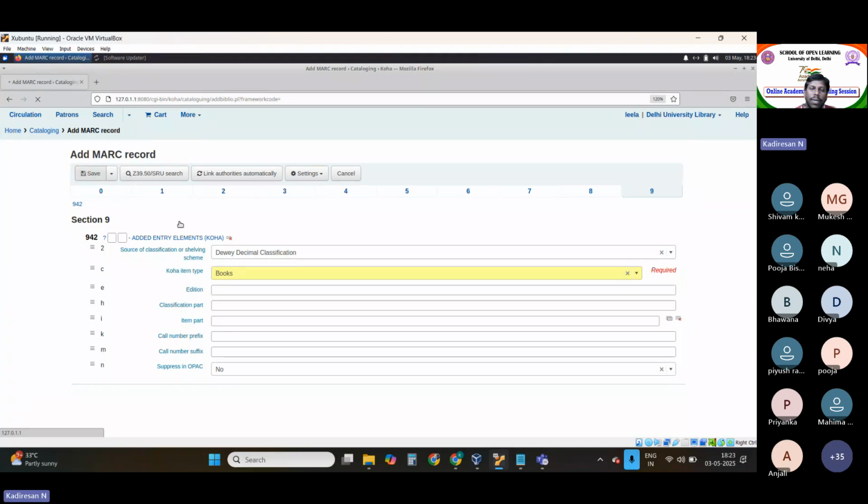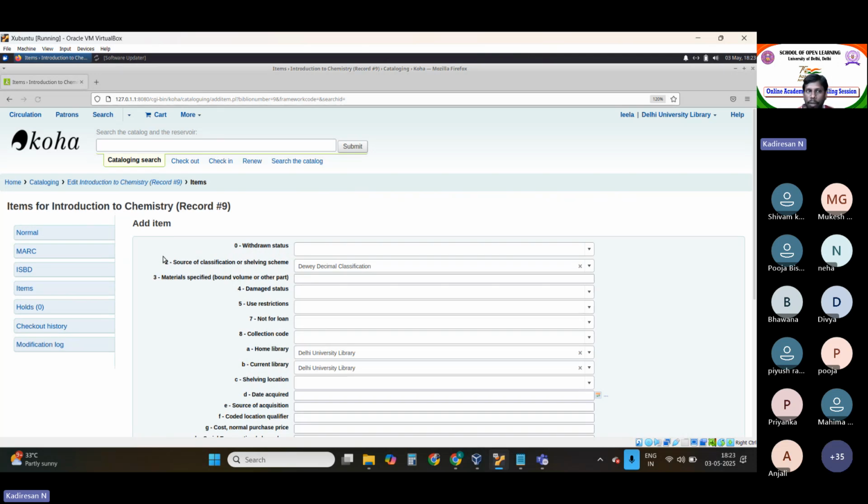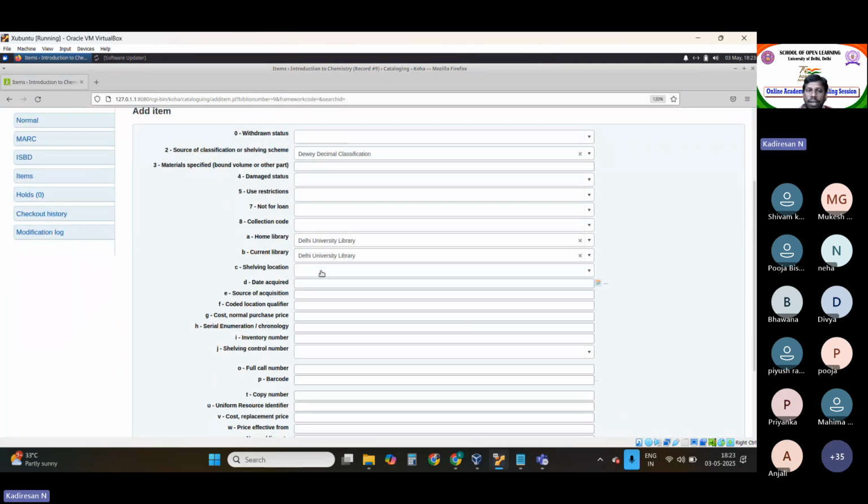Now we have cataloged a book in the item type books. Next, we have done the first step. Second step, we have to mention the fields for the record. For this Introduction to Chemistry, we need to add some extra fields. What are the fields? Home library is set.